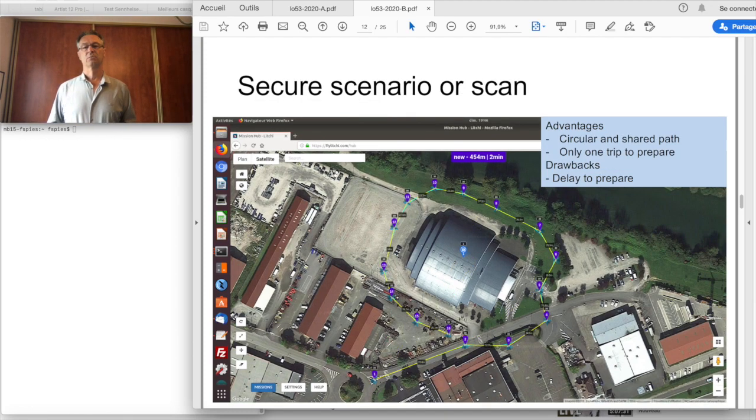This is the example for a secure or safe scenario. That means you have only something like one trip, and your drones are going to do part of this trip according to the location. So the main drawback is that you incur some delay to deploy your drones because it's not a direct trajectory.